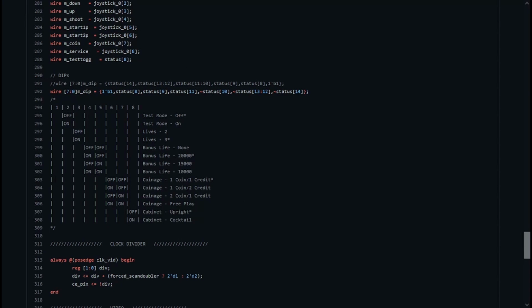What this allows us to do in the game, as we'll see, is in the on-screen menu we can put it into test mode, and we can change various things. We can move some of the bullets around and check if the RAM and ROM are good.